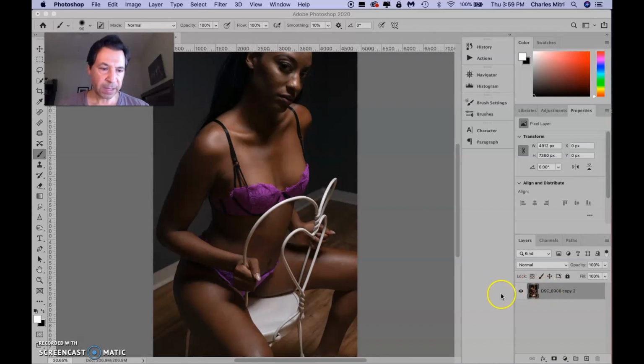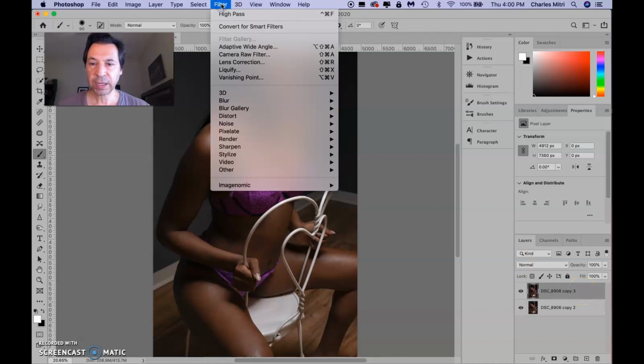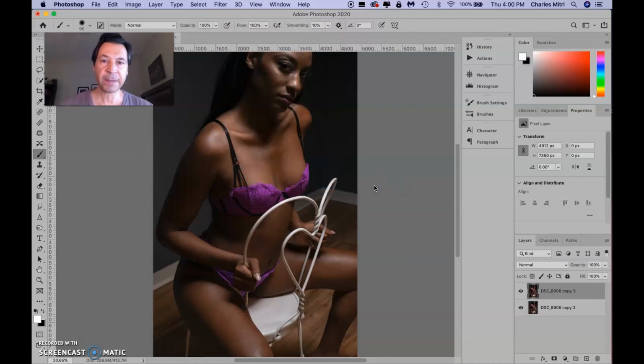So I want to double my layer here. I want to start on a new layer, so I hit Command J. Okay, so I have a new fresh layer here. Now I'm going to go up to Filter, down to Imaginomic, over to Portraiture 3. That's the skin softening software that I use. It's made by Imaginomic. It's called Portraiture 3. I'm going to click on that, and the main window will pop up here in a second.